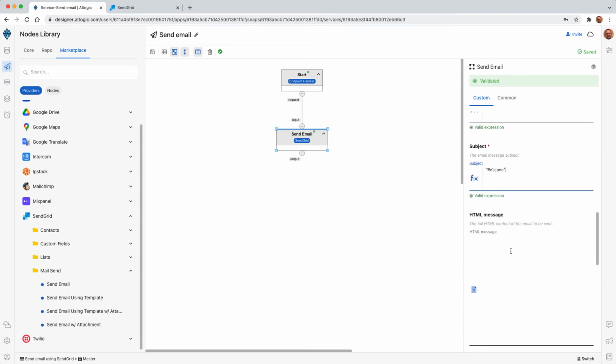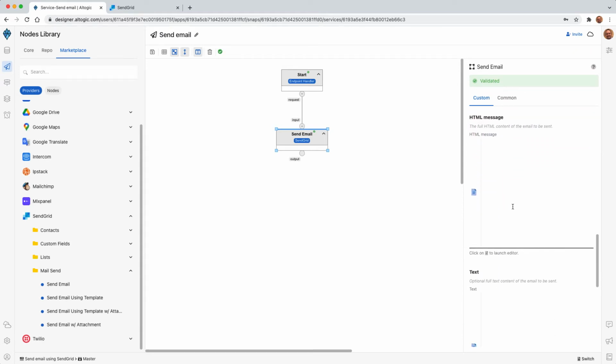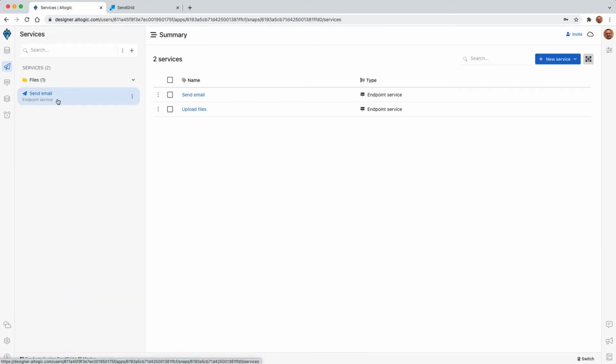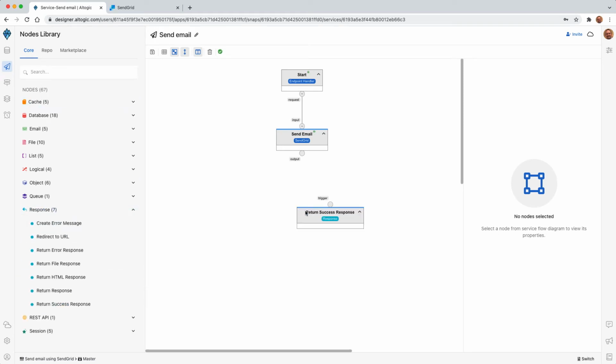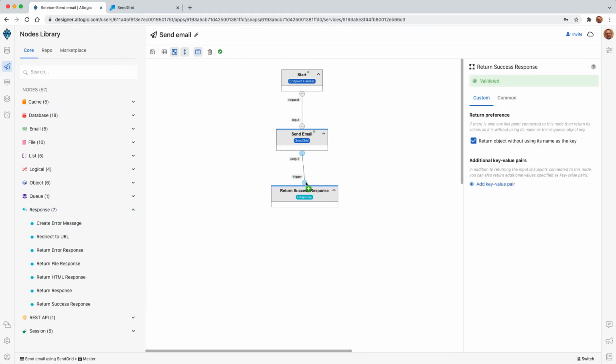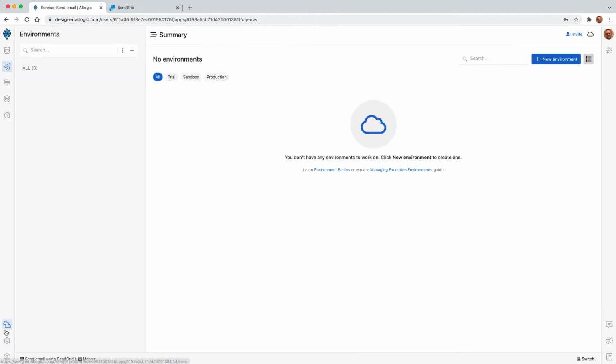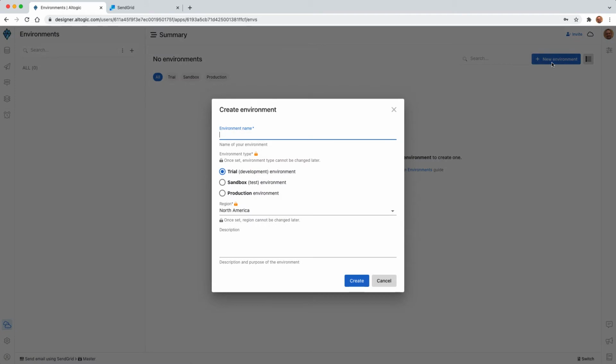And you can specify either an HTML message body or a text. We will be using a text body here. Hello there. Hope all is well. The team. Okay, that's it. Then we will be putting a response node to complete the service execution. I think we are all set. Let's create an environment and test this thing.